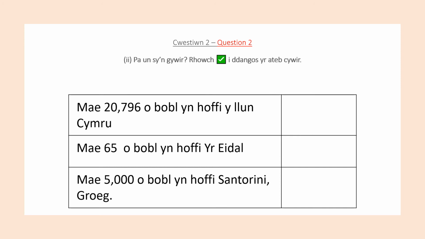So is this first one? Let me read it to you. Mae 20,796 o bobl yn hoffi y llun Cymru. If you think that one's true, put the tick next to that one. Mae 65 o bobl yn hoffi yr Eidal. Hopefully you'll remember what yr Eidal is from lesson 2 from West Eye. If you think that one's true, tick that one. Mae 5,000 o bobl yn hoffi Santorini, Groeg. So if you think that one's true, tick that one.